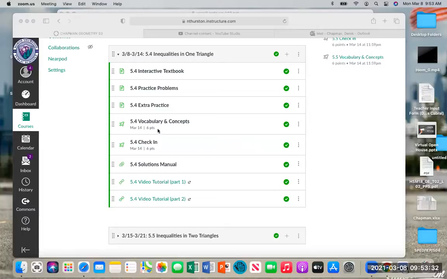Vocab concepts and the check-in are both due Sunday at 11:59 p.m. Make sure you have your textbook out for these. And like I was talking about earlier, for the practice problems, have the solutions manual open. This is a step-by-step guide. After you look through the textbook and you're doing these practice problems, if you get stuck, the solutions manual will walk you through step by step what you should be doing for that problem. That's super helpful. And then our video tutorials are just like going to class and listening to a lecture, so access those if you need any help.